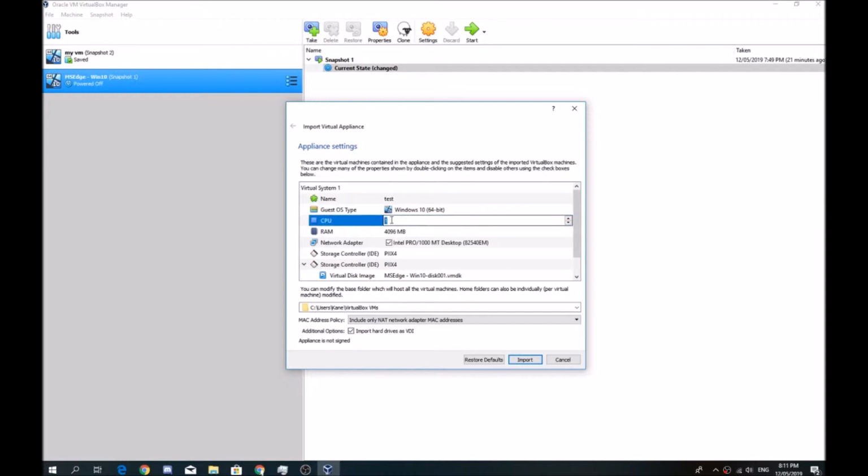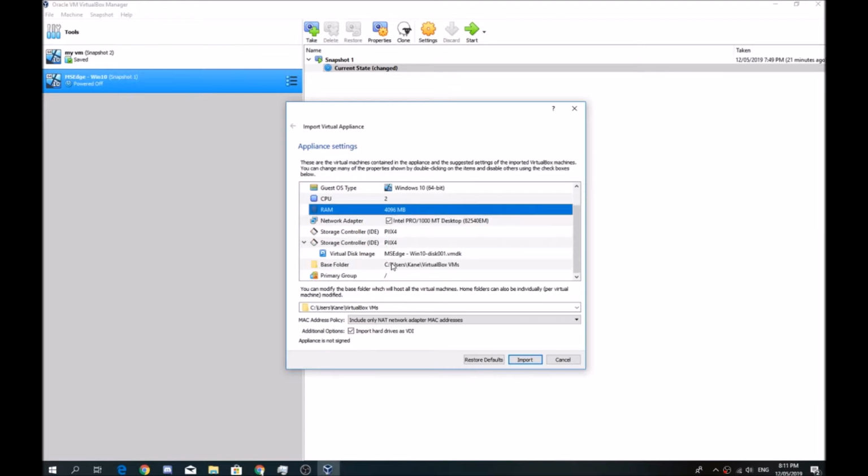Select how many cores you want. I recommend not going above half of your cores of your host machine. So say if you have a quad core, just do 2 cores or less. I wouldn't recommend doing any more, otherwise it could cause your host machine to crash. Then for RAM, I recommend the same. Say if you have 4 gigs of RAM, only give it 2. If you have 8, only give it 4, and if you have 16 like me, just give it 8 or 4 gigabytes. I'll give it 4 gigabytes. Then you just click import and wait for it to import.